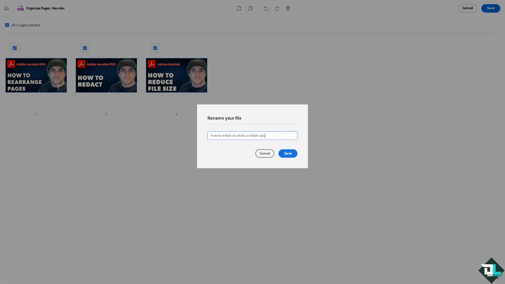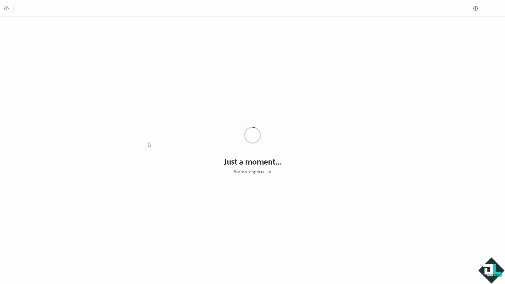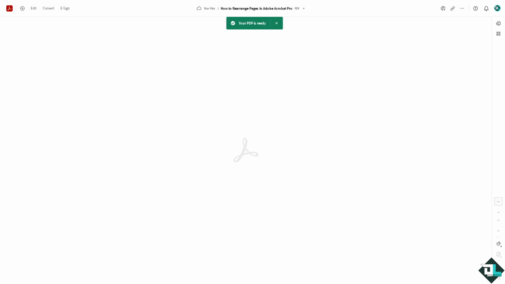Now, in this section right here, you can rename the file to whatever you want. Now, click on save. Wait for it to load a little bit. It'll take a little while. It's saving your file, and Adobe Acrobat is doing all the work for you. Once you've done that, the PDF is now ready.